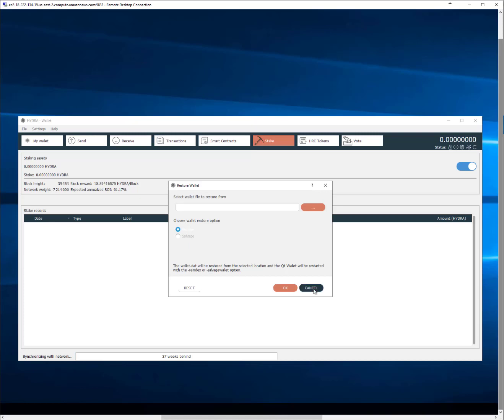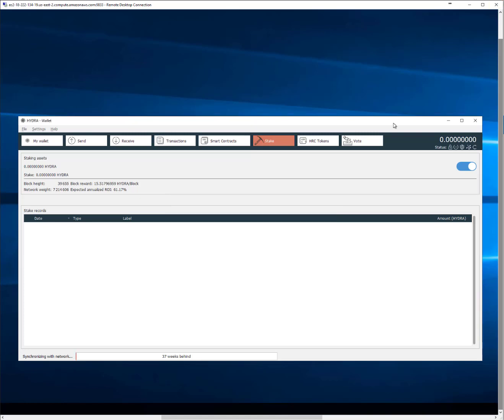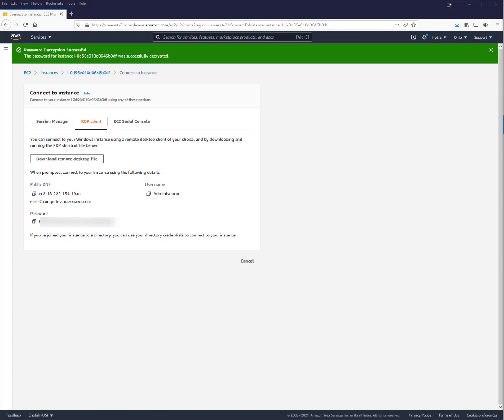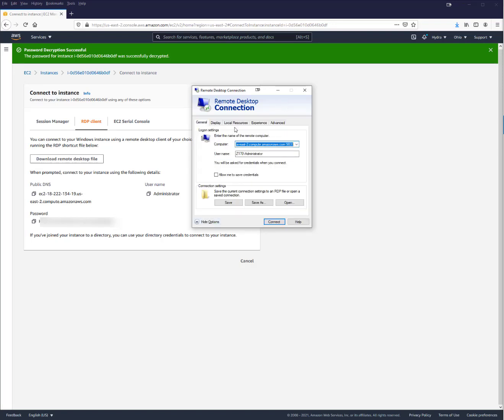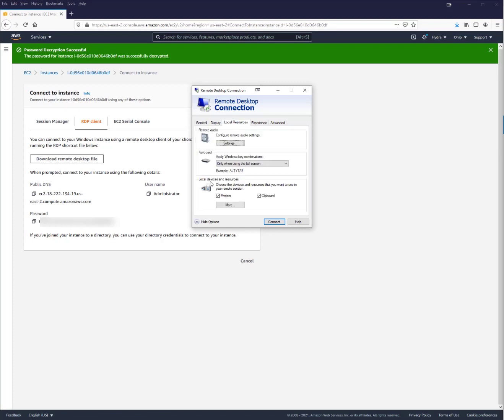So I'm going to cancel that and close out of this remote session. I'm going to type RDP again, click on the remote desktop app, click show options, and go over to the local resources. Under local drives and resources, you choose the devices and resources that you want to use in your remote session.